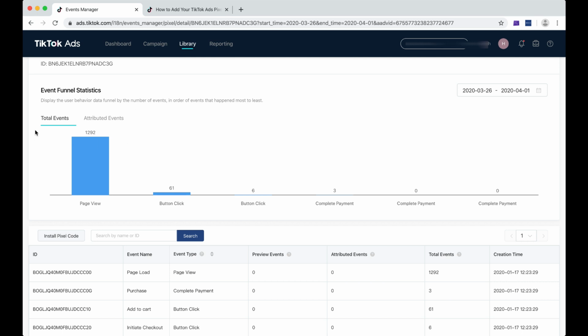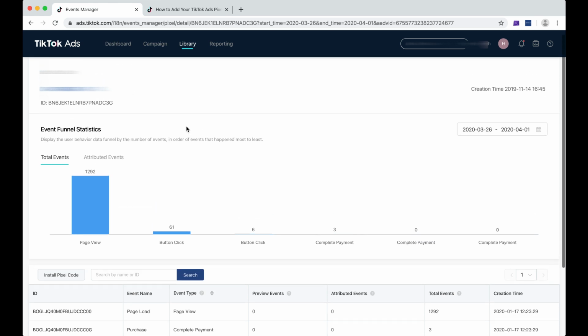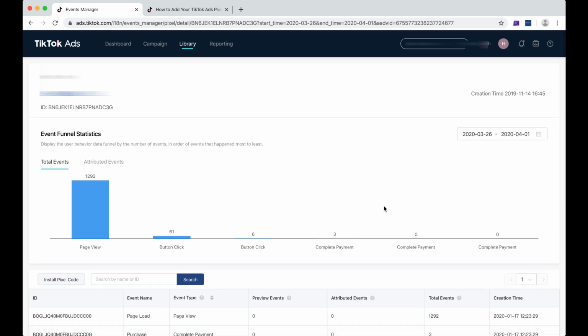So you can see two options here. One is total events and one is attributed events. Total events is all the events that are happening on your website. Attributed is when it happens due to the ads that you show on TikTok. So if there are any events that happened because you showed your ads on TikTok, you will see them over here on attributed events. For all events, always go to total events. So this is one more way where you can check whether your TikTok pixel is working properly or not.